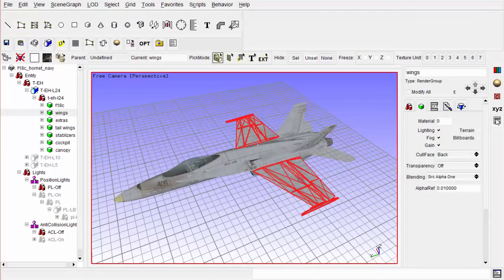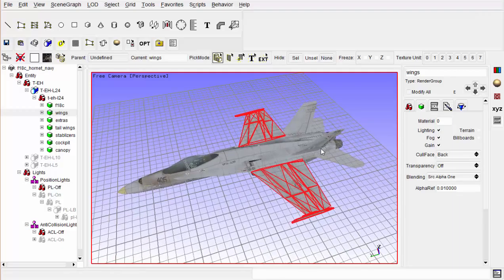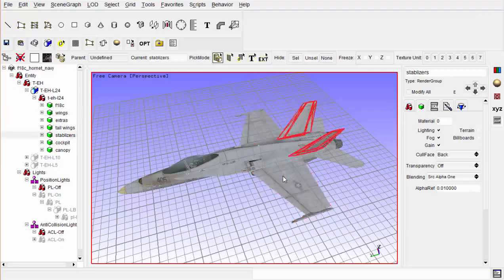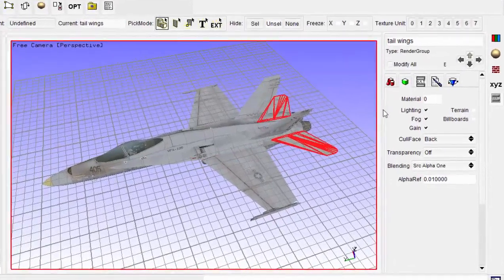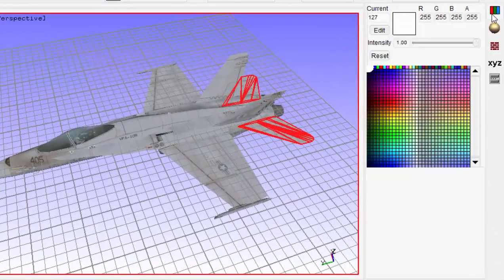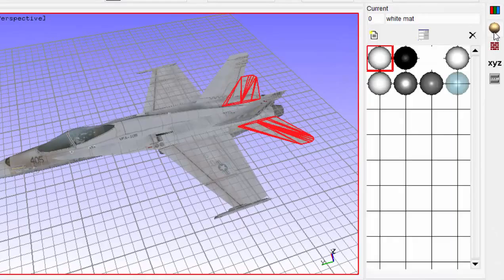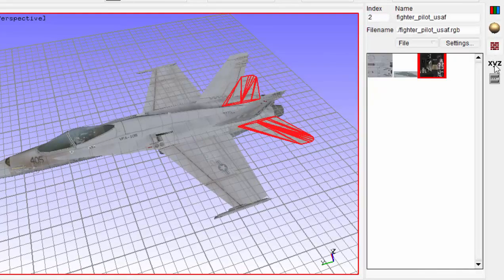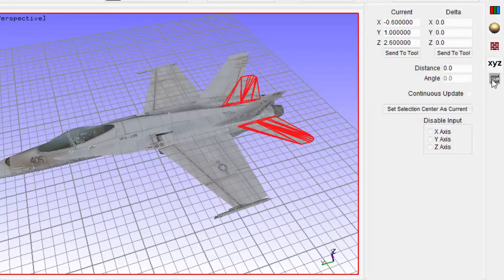If we go over to the bank of icons on the right-hand side of the application, we can slide out the attribute window for this item. If we click over on the 3D scene, you can see that we picked the stabilizer render group node. These icons allow us to use the right side slide out panel for the color, material and texture palettes, as well as the coordinate input panel.